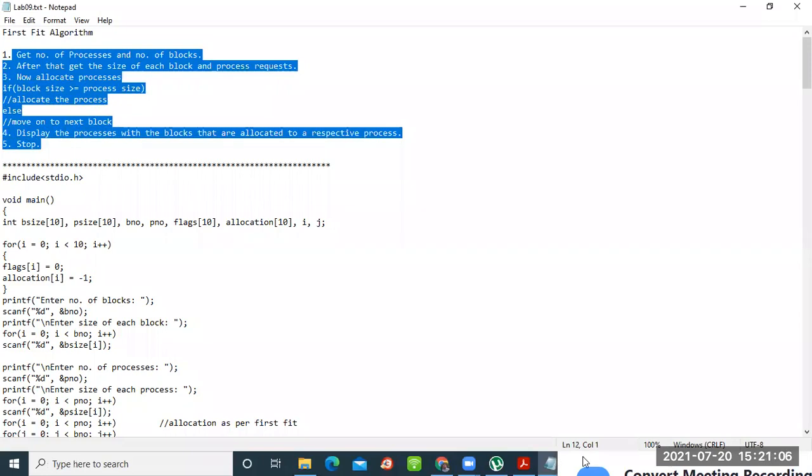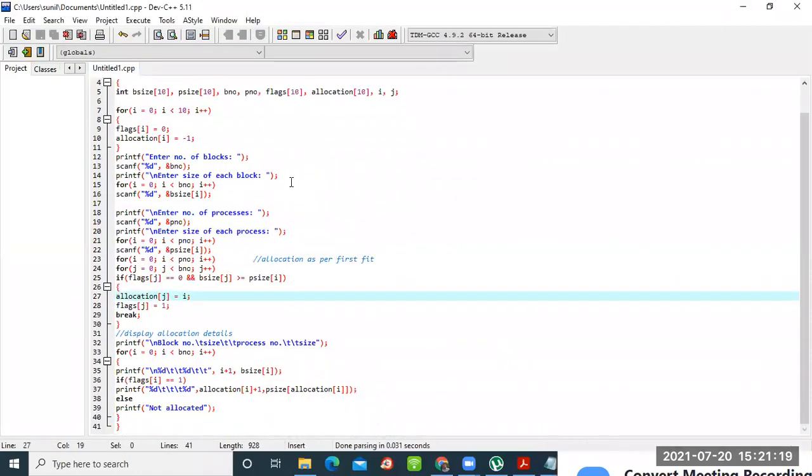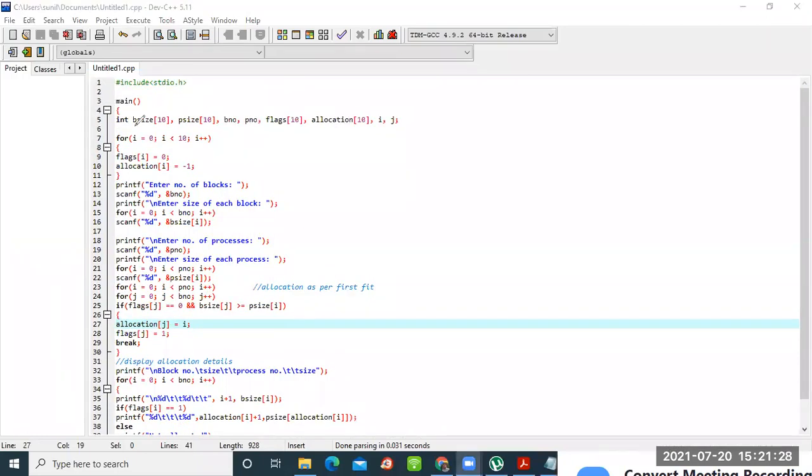Once you note down the steps, I have written the code here in DevC. Let me show you. Yeah, this is the code. Let me explain the coding part, then I will run this program and show you the output. First of all, I am taking some arrays, like this is your block size. I am taking the block sizes in an array.